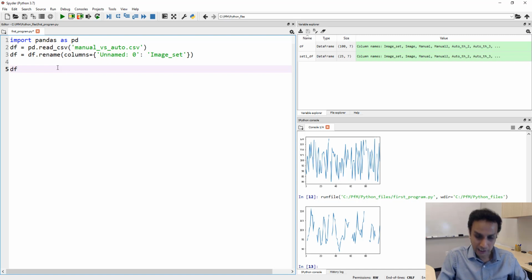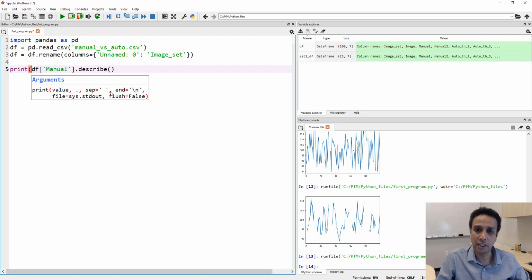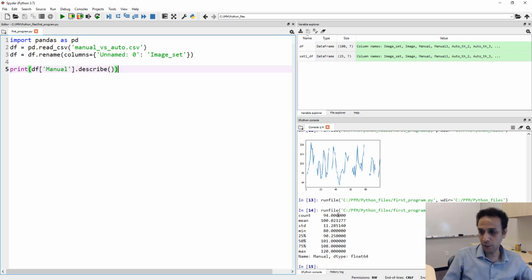If you remember, we did df, let's look at the manual column again. If you extract the manual column and just do describe, sorry, we should print it. When you do this, it prints out the total count, the mean value, the standard deviation, the minimum, maximum, 25th percentile, 50th percentile, and 75th percentile.